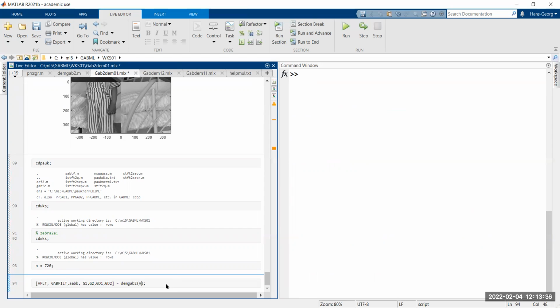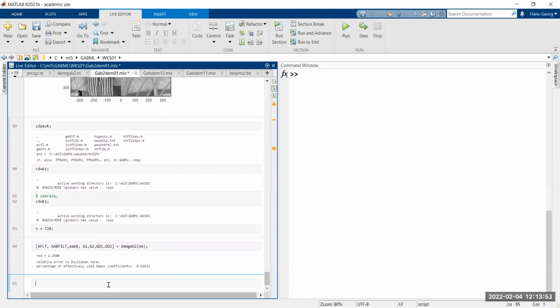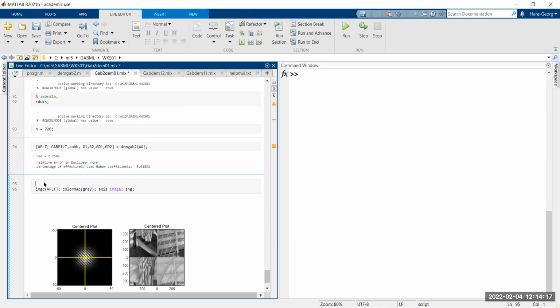So our image is called AA. And this is essentially doing what I was doing by hand. It determines a filter, it outputs one-dimensional and so on. And now we are trying to take a look at the filtered version. So image C of the filtered, color map gray. I don't want to investigate the values now, or axis image show. Okay, so we should open a new figure.